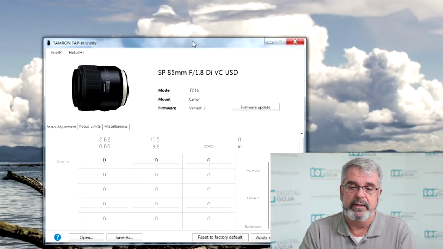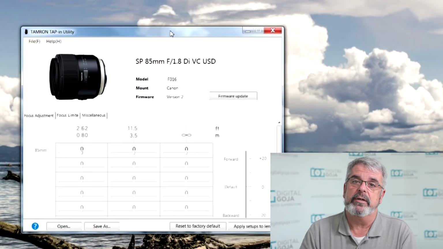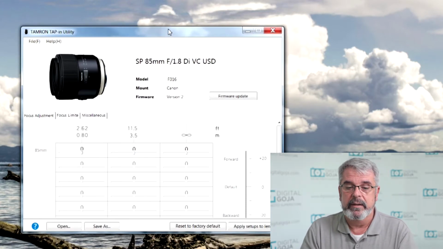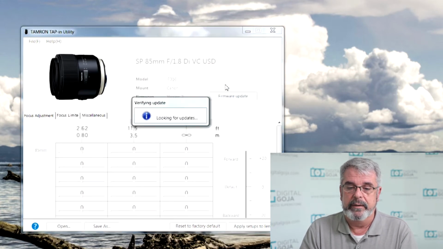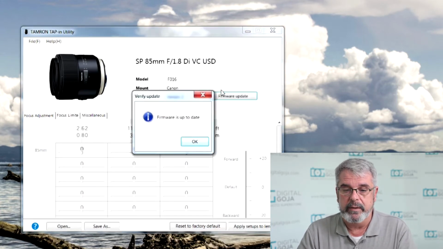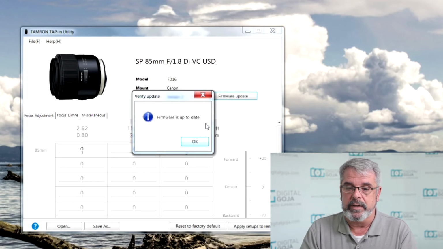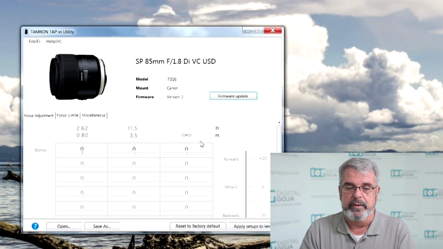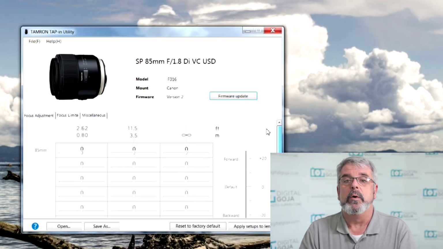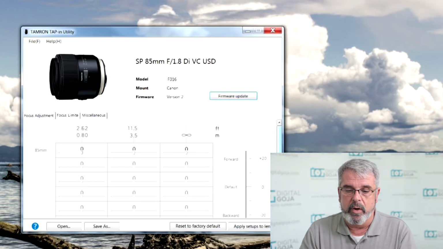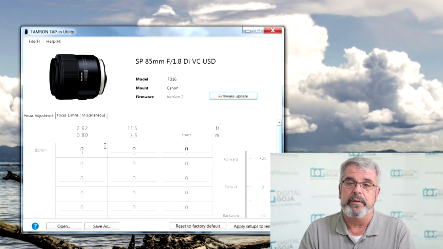And I've attached the lens and lo and behold, there it is. It actually pops up and shows you that you have an 85mm f1.8 attached to the console. Now, you click on the firmware update button, and it's looking for updates. And there it is. It's telling you that your firmware is up to date. But notice the other capabilities that you have. You can sit here and change focus adjustment, focus limiter. You can do all sorts of particular setups for this lens.